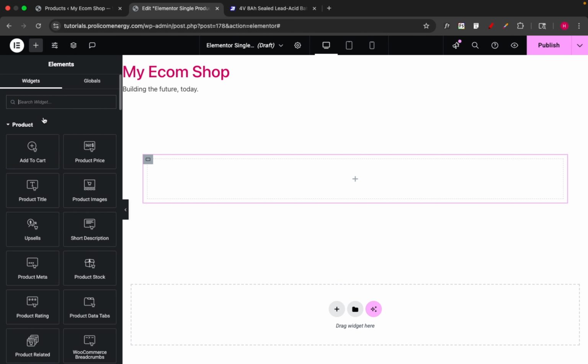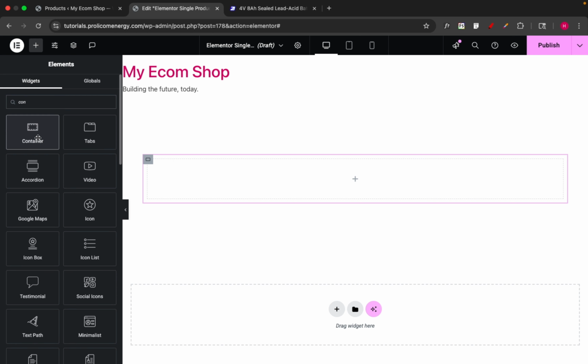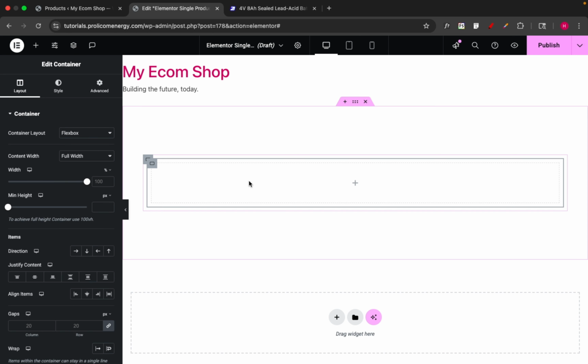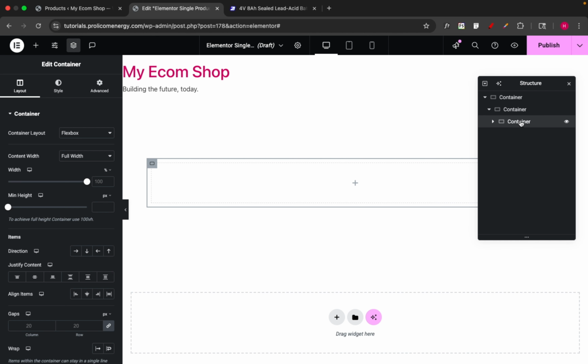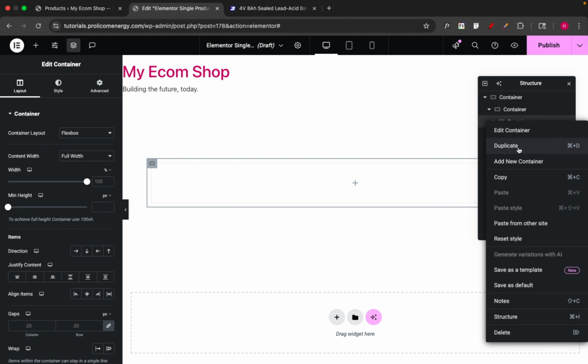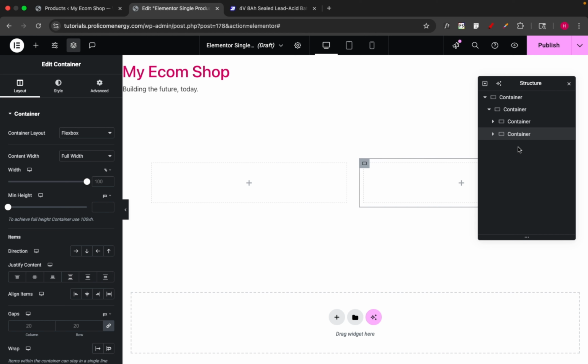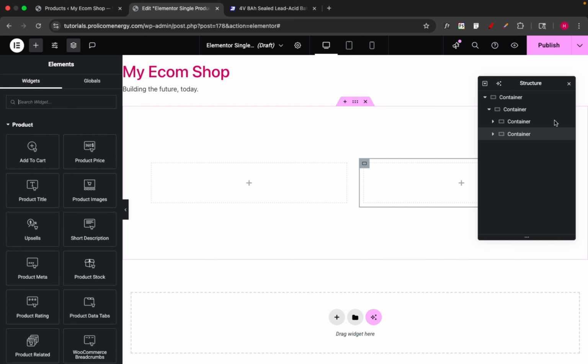Let's add the first container, which is for the image. I'm going to duplicate this one. Now we can see we have one here, and we have another. We're just going to add our first widget, which is the product image, on the first container.